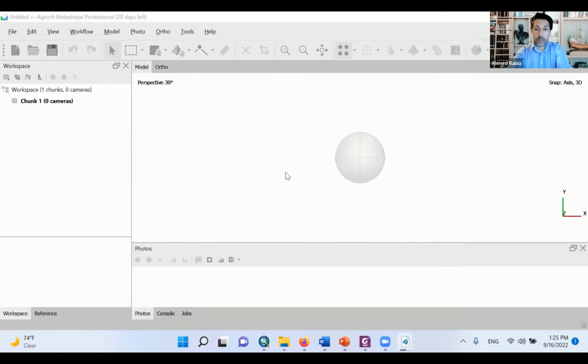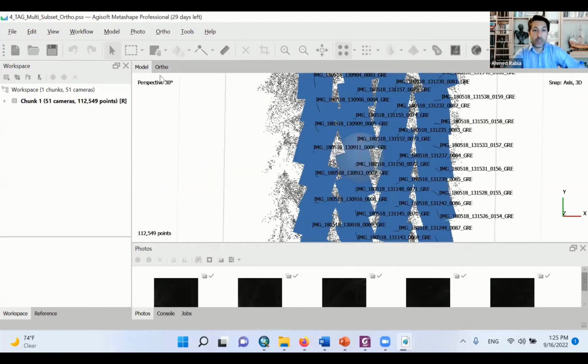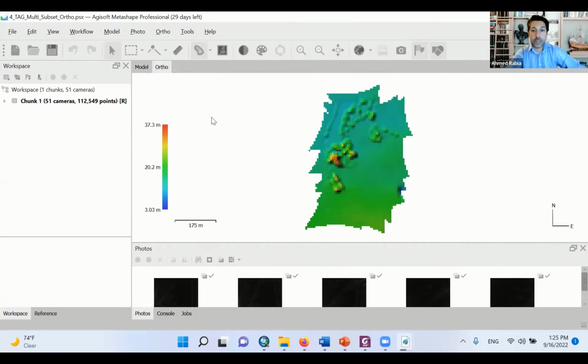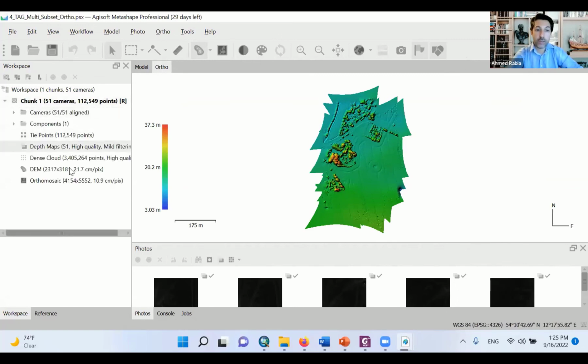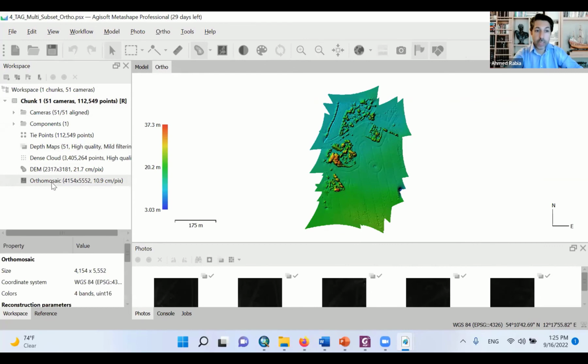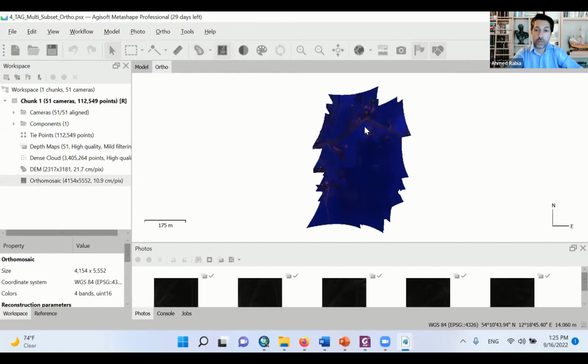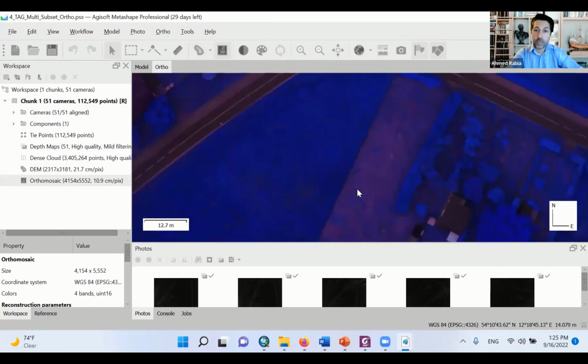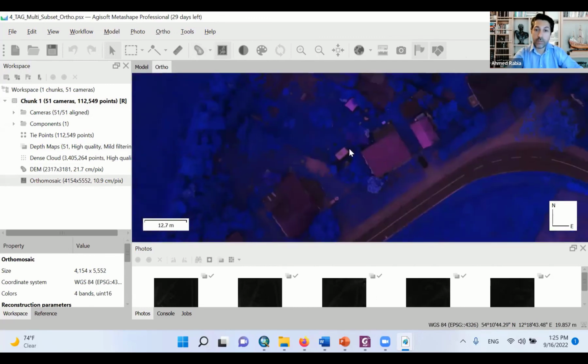Okay, orthomosaic. This was the last step we had. After the orthomosaic, you have here the DEM, and then you will have here the orthomosaic. If you double click this one, it will show you the final product. So this is the final product.